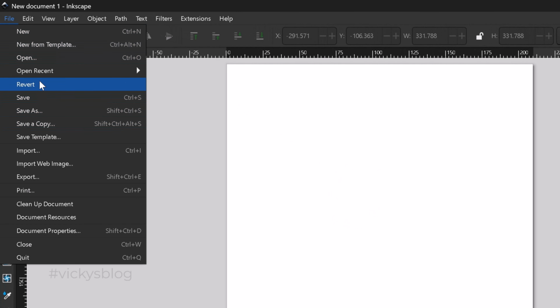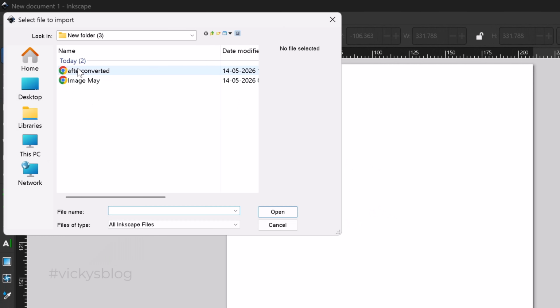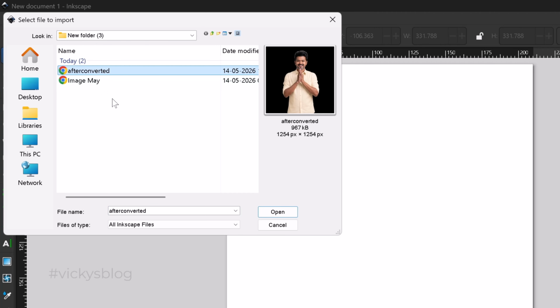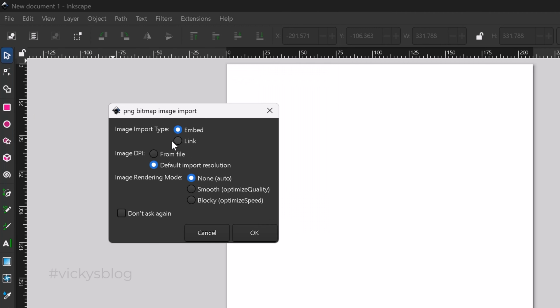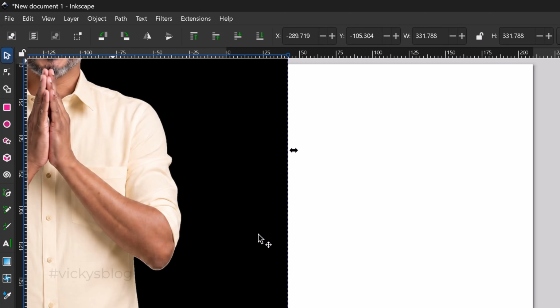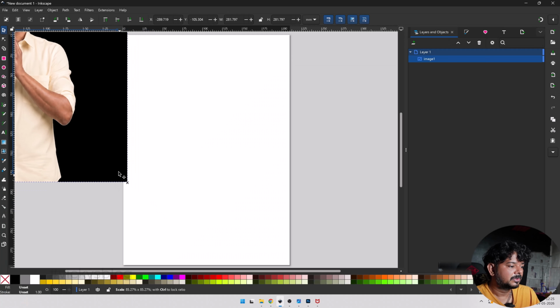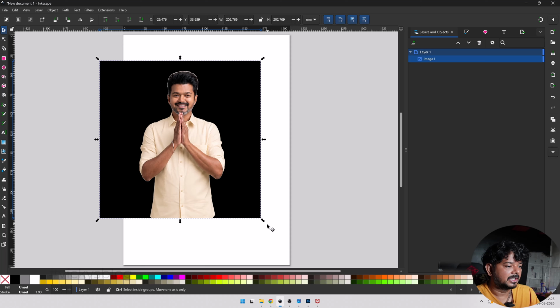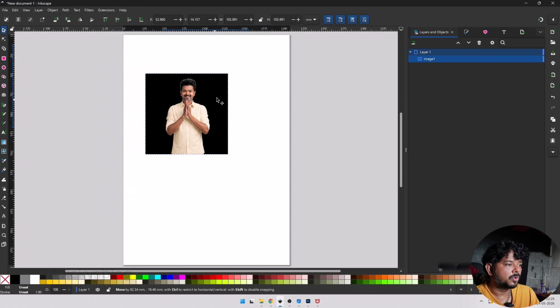So go to File and then Import, click Import. This is the one we converted. So I'm going to open it now. So choose Embed and then click OK. That's it, friends. Now it's successfully imported. So now there is no error.